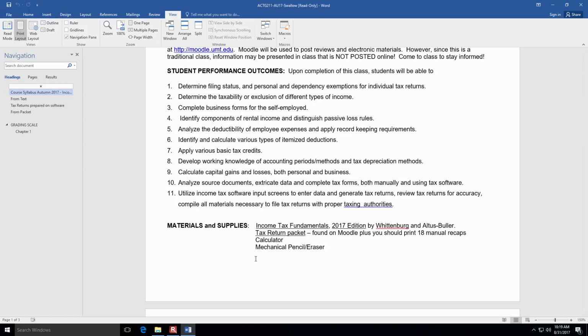So what are we going to be doing in here? Again, you're used to seeing this on my syllabi: student performance outcomes outlined. These are essentially the things you're going to be assessed on, tested on, because when you're done with this class, you should be able to do these things. You should, number 7, be able to apply for various basic tax credits. You should, number 10, be able to analyze a source document.